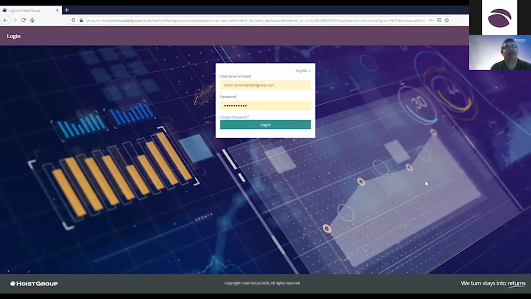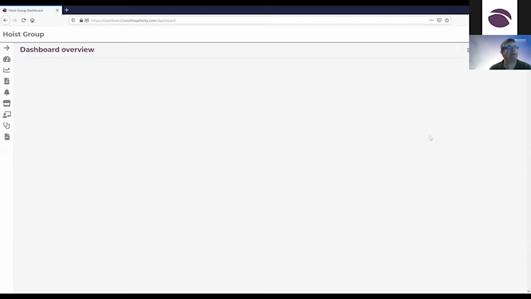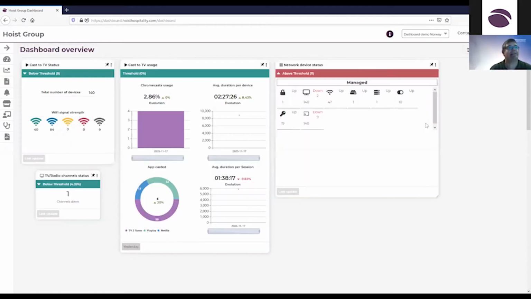So let's go and take a look at Hoist Dashboard itself. As you can see here, it's a web application. It can be viewed from literally any device, any screen size. It's password protected. Simply click on login and you can define users and you can define roles so that specific functions within your hotel can get access to specific information within the widget.